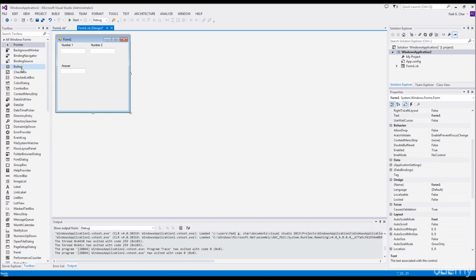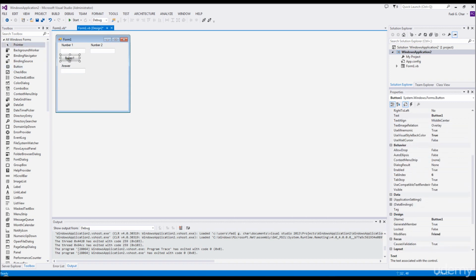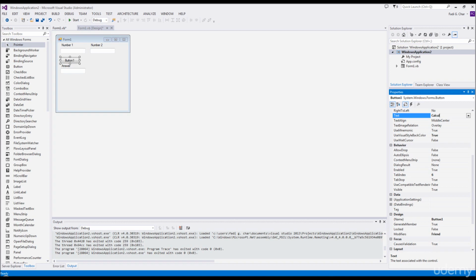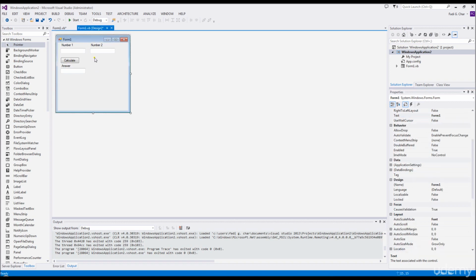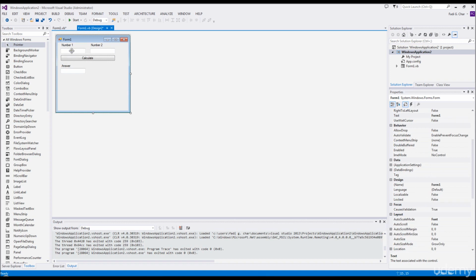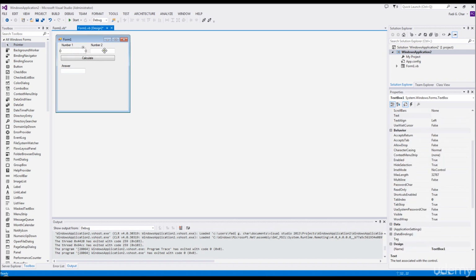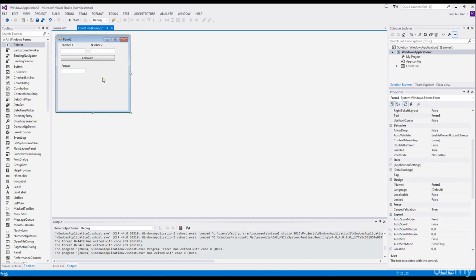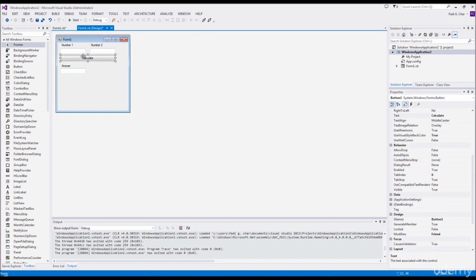And of course, I need a button. And I'm gonna rename it calculate. So that means this button is gonna calculate number 1 plus number 2. Okay? So, how can I do that? So I just said that the button calculate is gonna calculate number 1 plus number 2. That means the operation is going to be inside the button calculate.